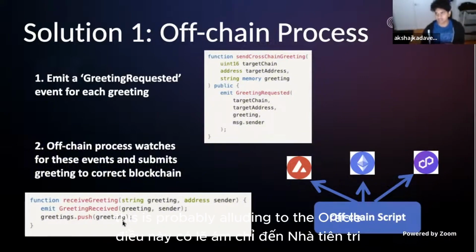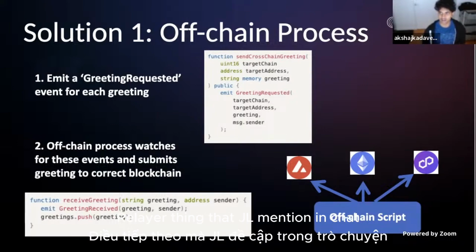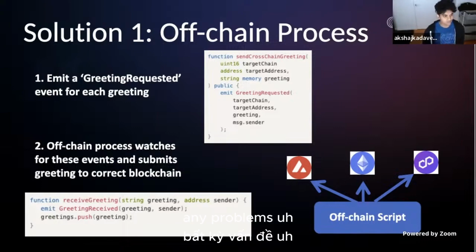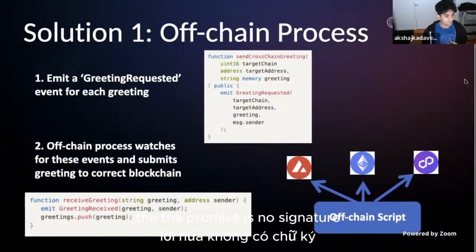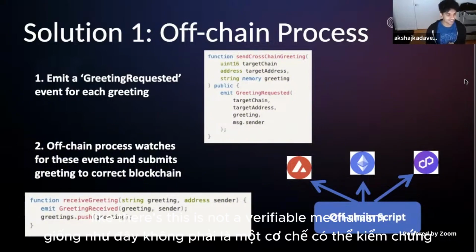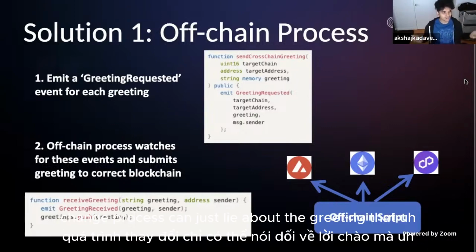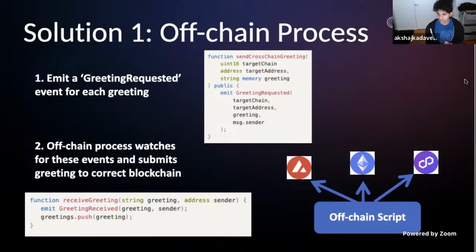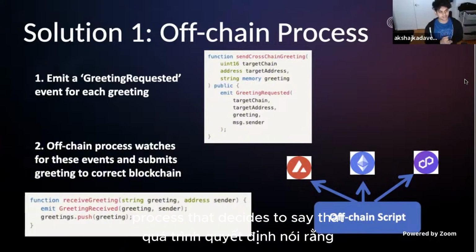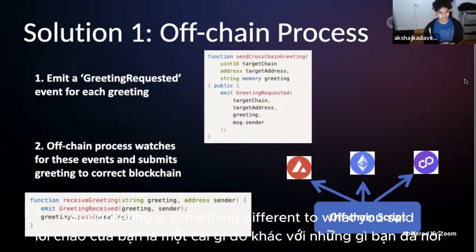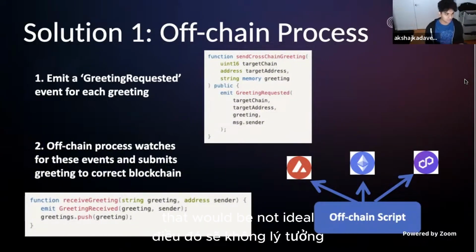This is probably alluding to the Oracle relayer thing that JL mentioned in the chat. Any problems? I guess ET already alluded to the problem. The problem is there's no signature. This is not a verifiable mechanism, so this off-chain process can just lie about the greeting that you sent. Imagine if there's a malicious off-chain process that decides to say that your greeting is something different than what you said. That would be not ideal.